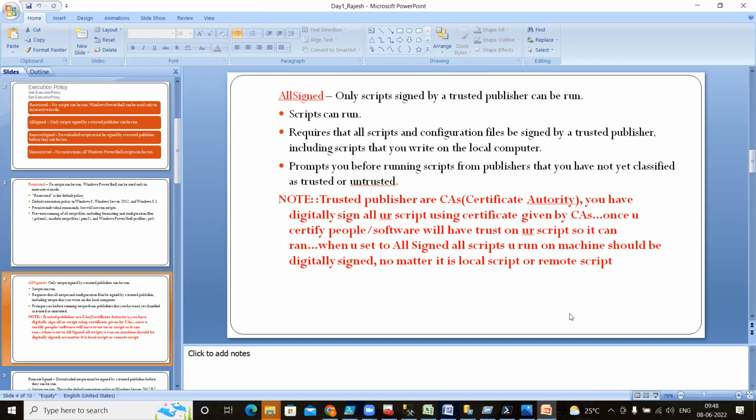AllSigned means any script which is not trusted, you can't run in the PowerShell environment. But you can run a single script. Any script you want to run in that environment should be trusted by the certificate authority, or you can find it on the PowerShell site. For example, if you Google for SQL how to transfer a login with the password, the script is provided by Microsoft, called Web login. I think you know that. So that is trusted.